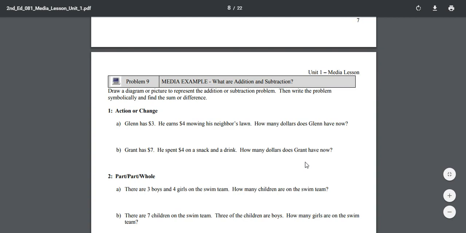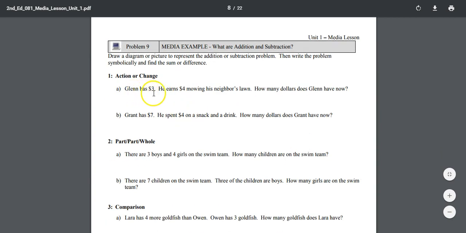Okay. So here's an example. Glenn has $3. He earns $4 mowing his neighbor's lawn. How many dollars does Glenn have now? I am very convinced that most of you know how to add 3 and 4 and think, I don't need to watch this, okay? But there are actually some really big ideas in here. I'm using simple problems to explain more complex ideas before we use larger numbers, okay?